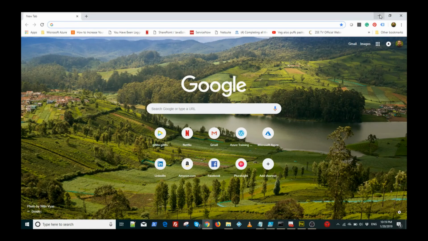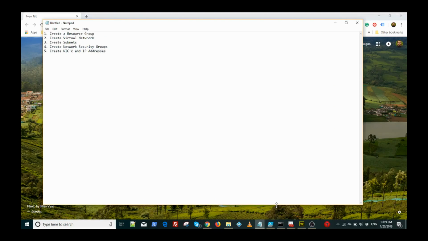In this demo, we are going to create an Azure Virtual Network and all of its subsequent dependencies like subnets, network interfaces, IP addresses, as well as the network security groups. But even before that, we need to create the resource groups, which are directly part of the subscription that we have. And for our ease, just for tracking purposes, I have listed what we need to create and in what order.